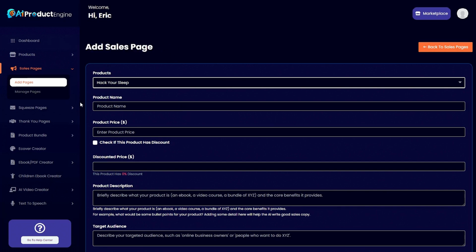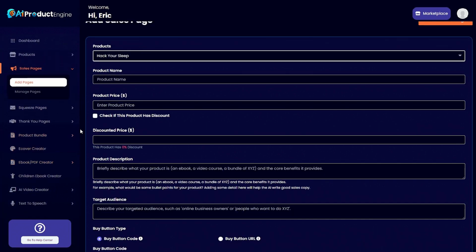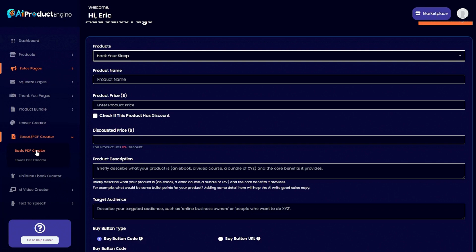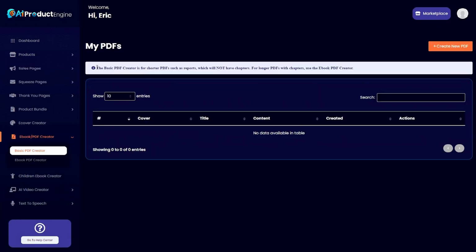So let's create a new product now. Skipping down the menu to where it says eBook PDF Creator, we're going to click that, and we have two options on the menu: Basic PDF Creator or eBook PDF Creator. We'll take a look at both of those, starting with Basic PDF Creator. As you'll see from this note, the Basic PDF Creator is for shorter PDFs like reports, which will not have chapters. If you want to create a longer PDF, like a full-blown ebook, you would use the other option, which is eBook PDF Creator.